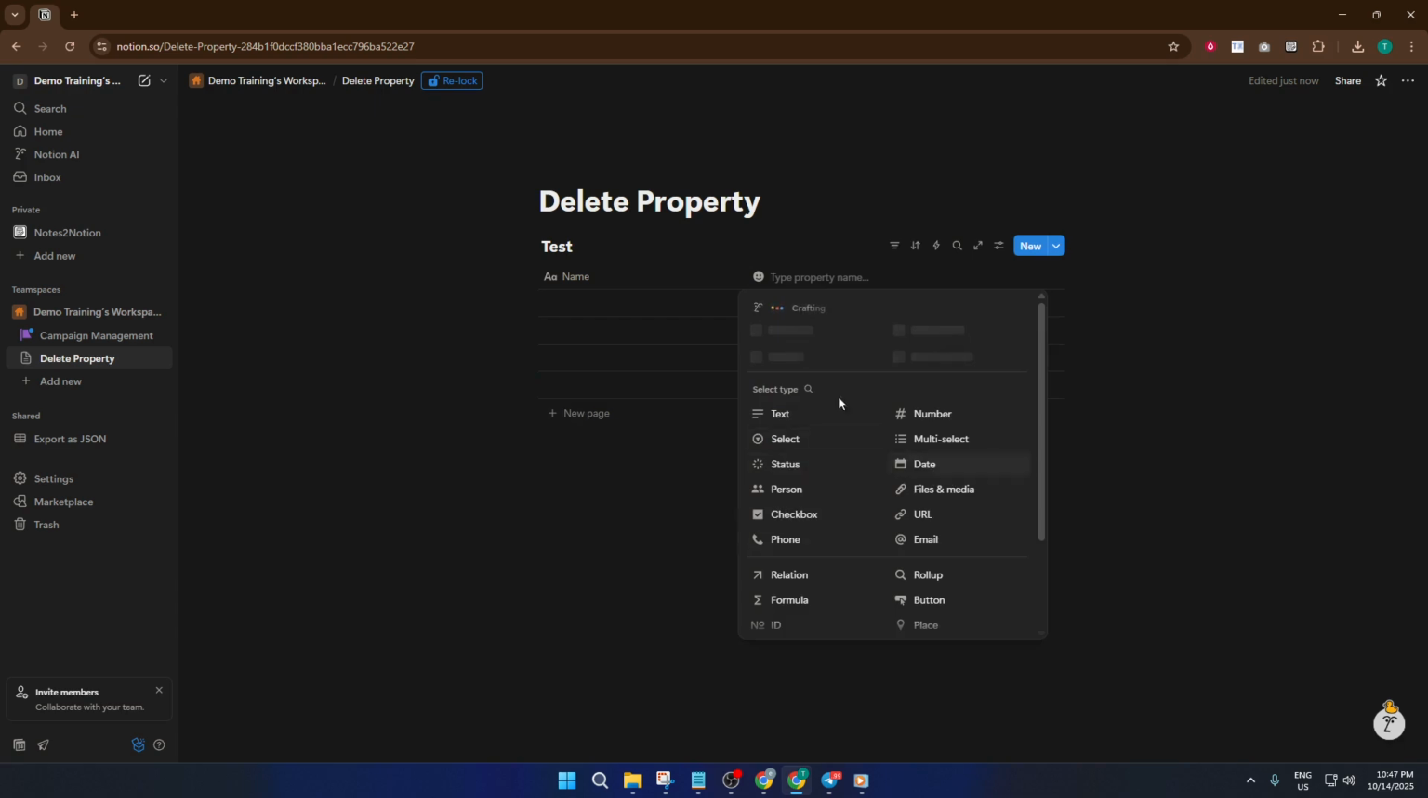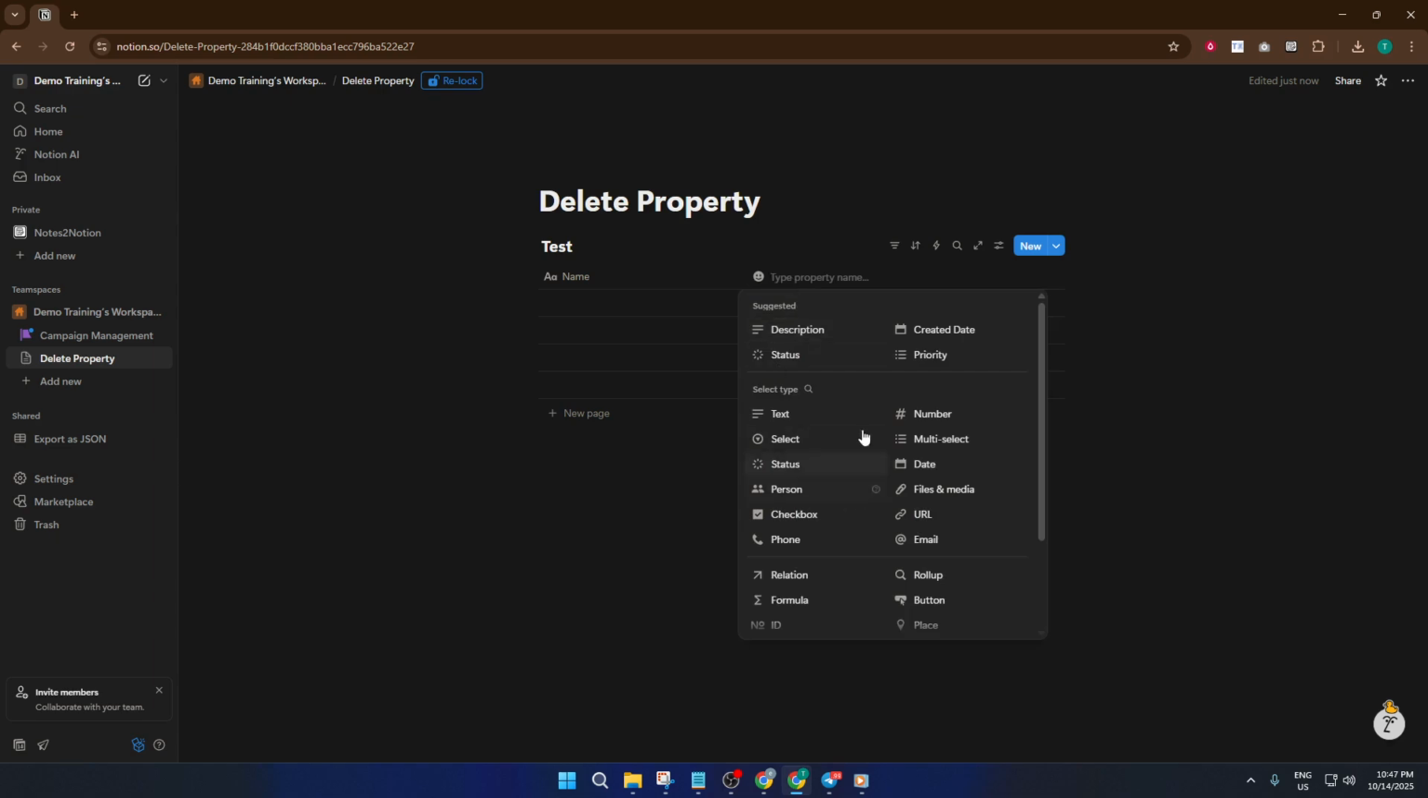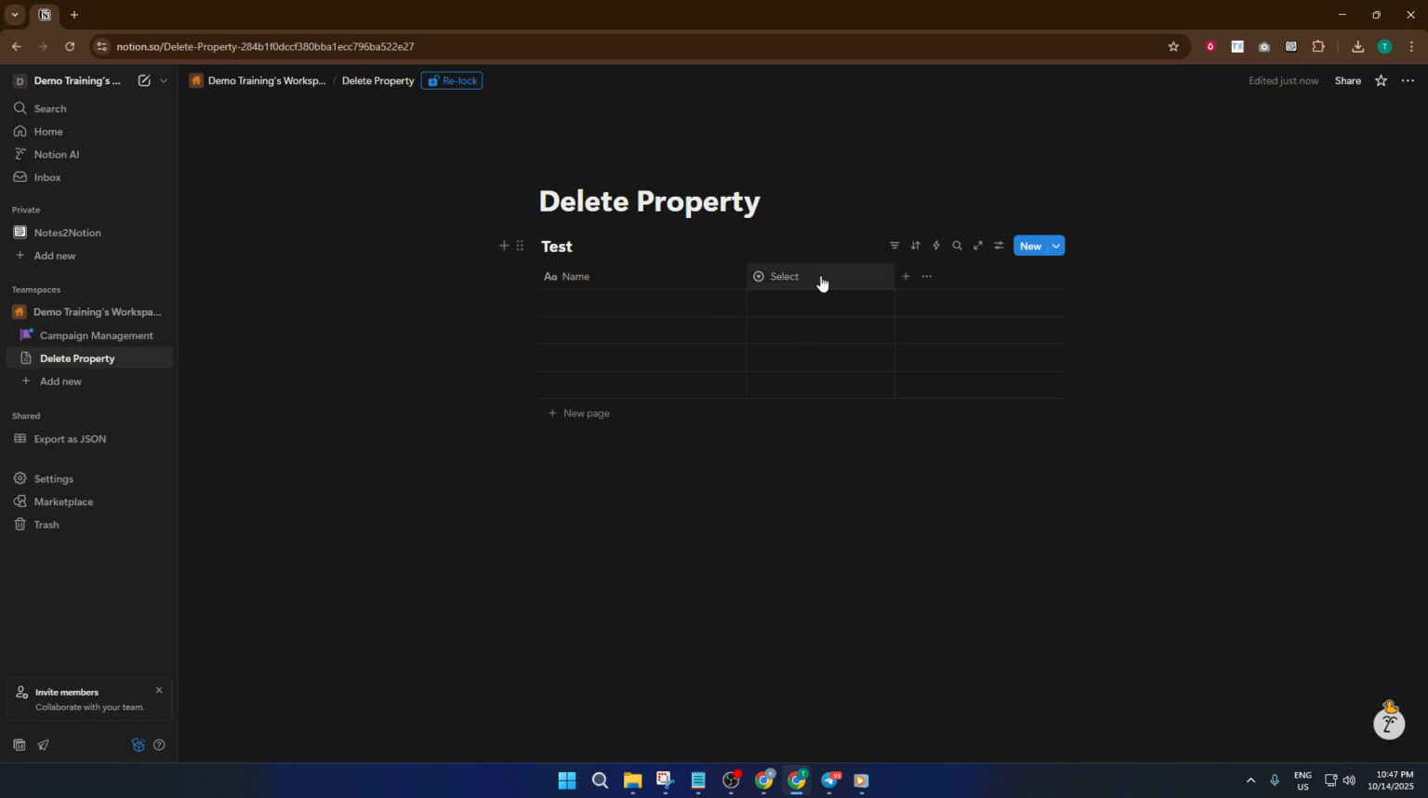Now that your database is visible and ready, let's focus on its properties. These are the columns that hold all sorts of information like tags, dates, numbers, or even file attachments. To add a new property, just look to the top of your database and you'll spot an Add Property button. Give that a click. This is useful if you want to test out deleting a property you've just created. But of course, this method works for any existing property too.